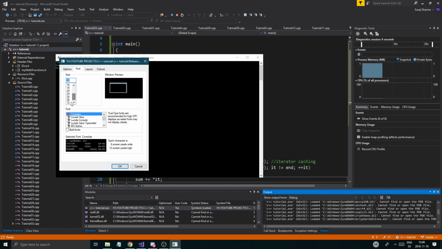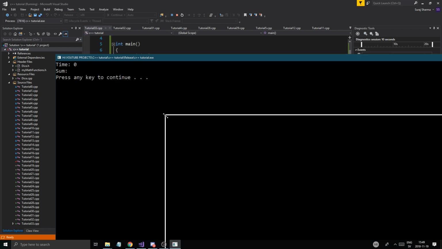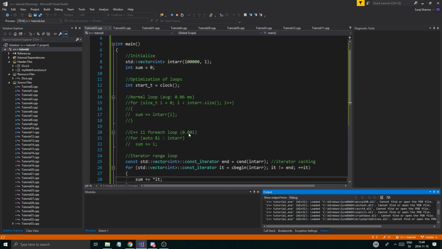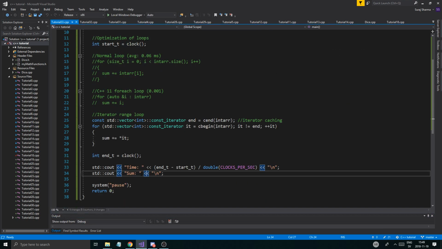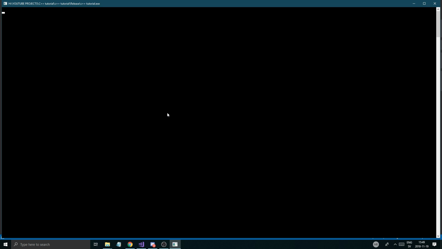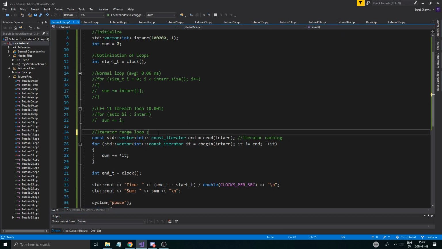Properties, font, let's see, 36, 28 maybe. There we go. Yeah, time zero. Why is sum? Okay, because I didn't print out sum. Okay, sum. There we go. So yeah, that's pretty insane. Time zero, so it's almost instantaneous. 0.02, 2, pretty sure. Something like that.